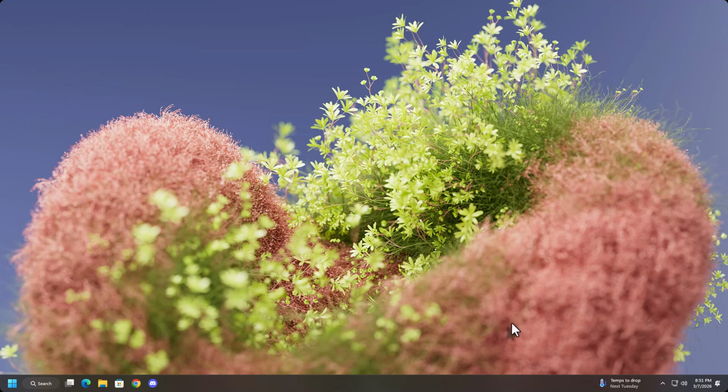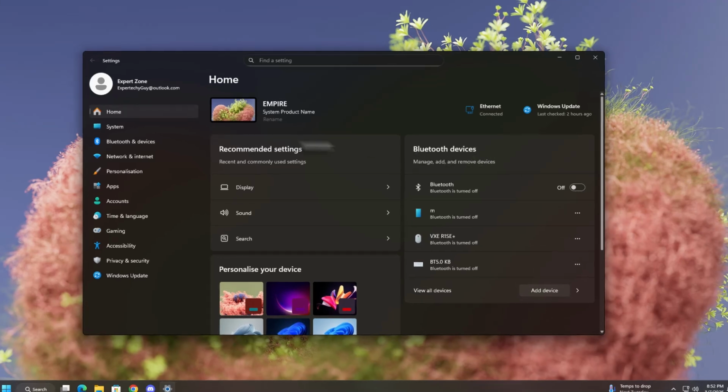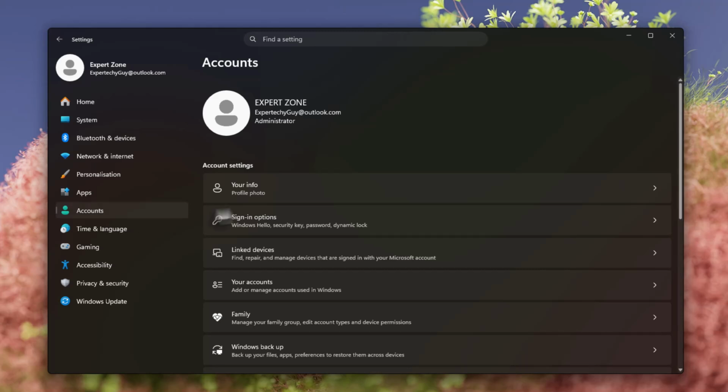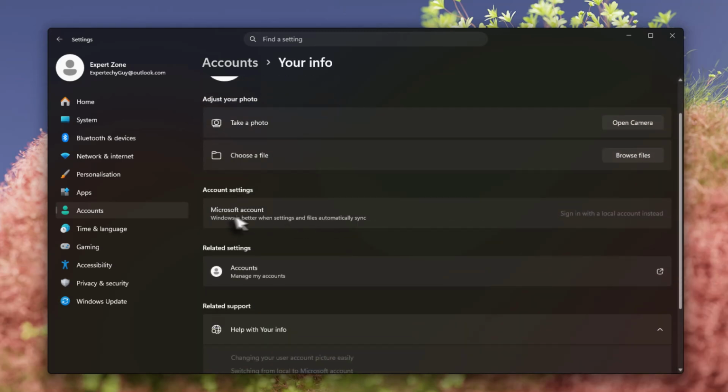First of all, we will open Windows Settings by pressing Windows plus I on the keyboard, and it will open the Settings panel. And on the left side, you'll see the Accounts option. Click on that, and here you can see the email that is currently linked with your Windows. Now, to change this, first you need to unlink the account. Click on the option Your Info, and then you will see another option, Sign in with a local account instead. Inside the account settings, click on that.